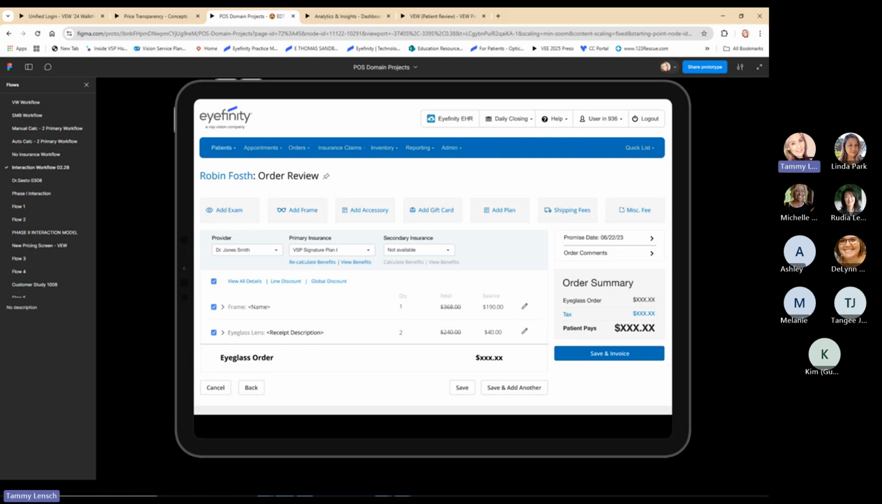So eventually we're going to be able to do a little bit more and kind of give some additional features in the pricing screens here.